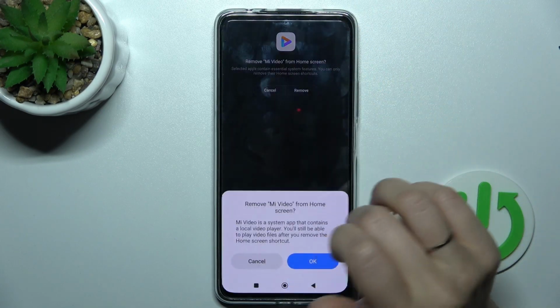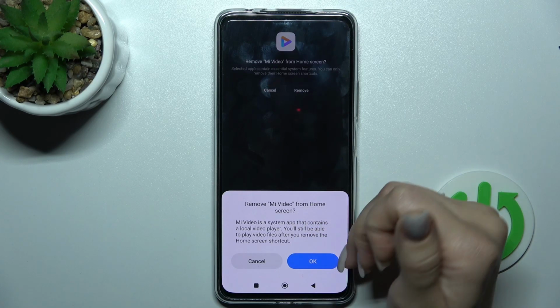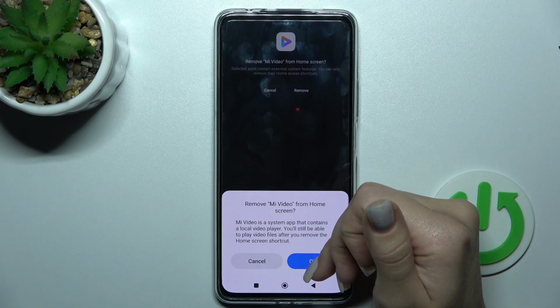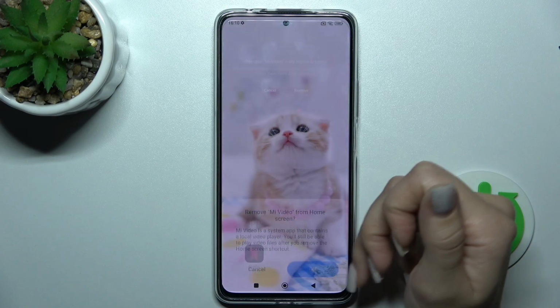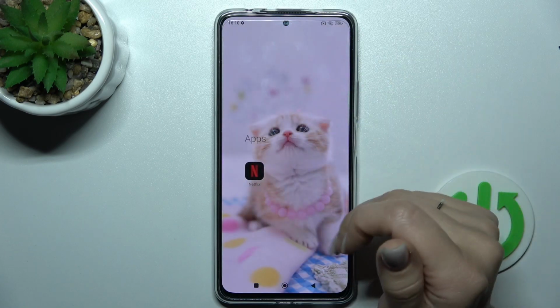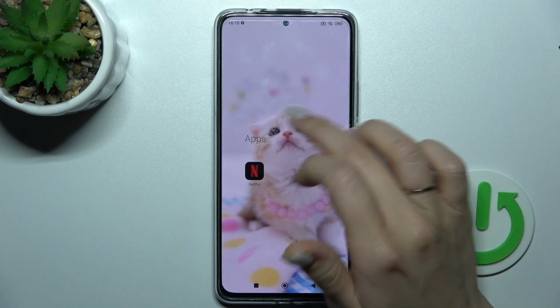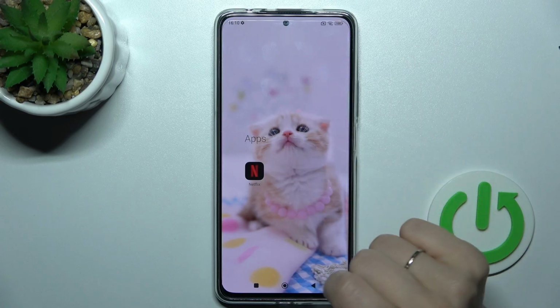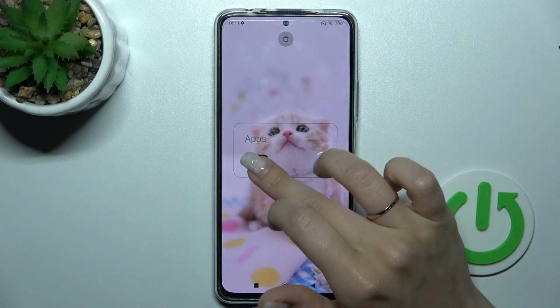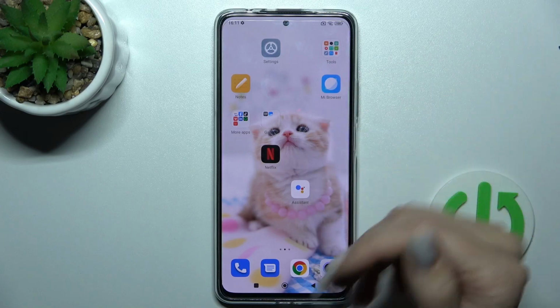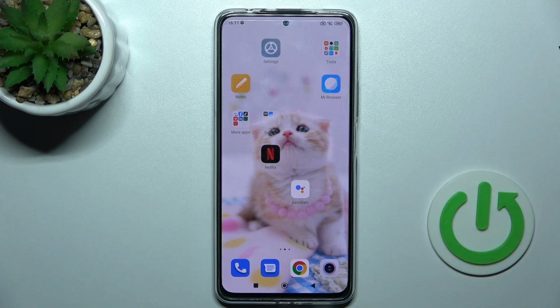Tap here to remove, but don't worry, you'll stay with this application just in your system. So it will remove this application only from your device home screen, and just this way we can add or remove home screen folders on our Xiaomi device.